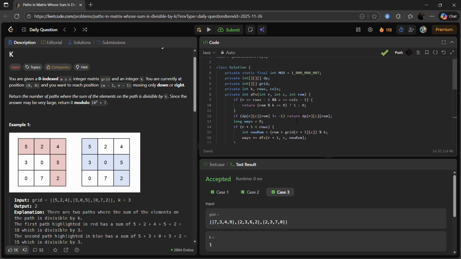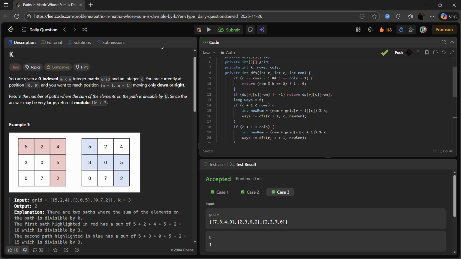Now we can go through the dfs function. In the dfs function, what you need to check is whether you have reached the end node or not. If you have reached the end node, we need to check whether the remainder of that end node is equal to 0, then that path is valid. If that path is valid, we need to return 1. If that path is not valid, we return 0.